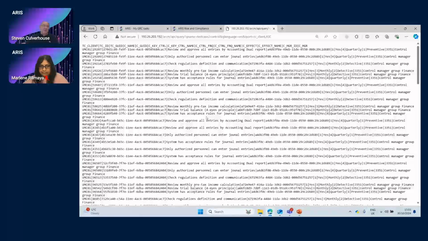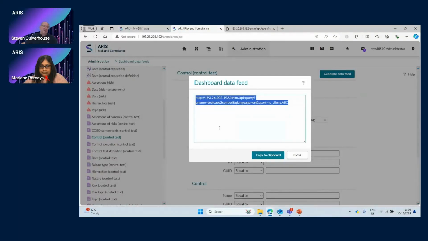And these feeds can also be combined together, using common fields, in order to get the data that you need and then use it in the dashboards. Or alternatively, I could copy this into an Excel spreadsheet, use text to columns, and I'd see the data there as well. But it's just another way to extract the data.